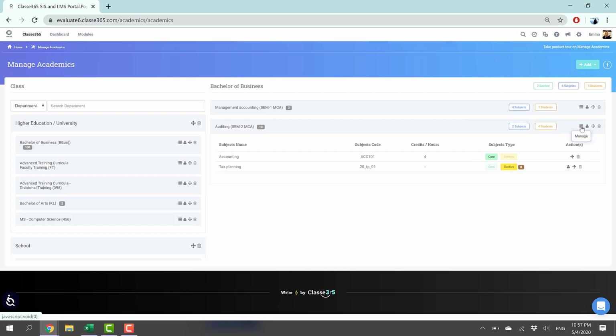For the subjects, you can categorize it as either core or elective subjects. Core subjects are automatically assigned to the students once they enroll, while elective subjects are manually assigned by the administrator, or a student can self-enroll to this subject directly.